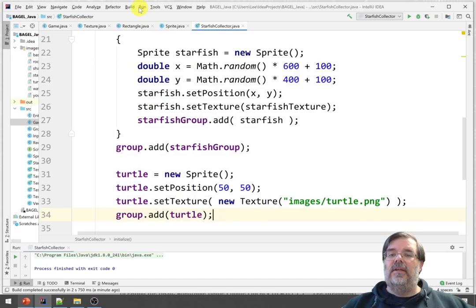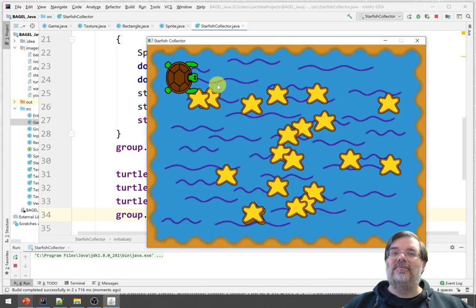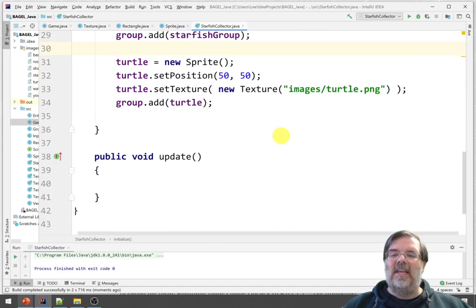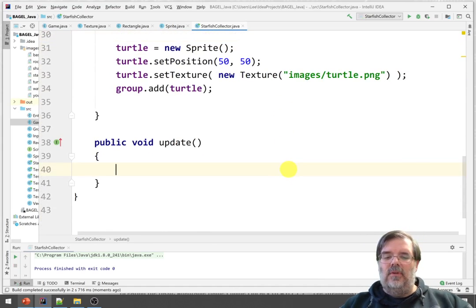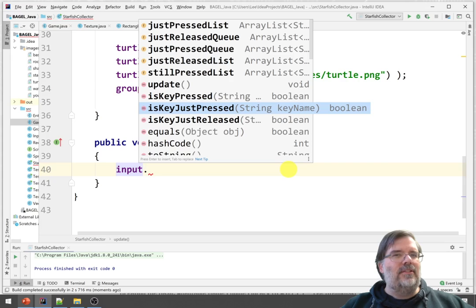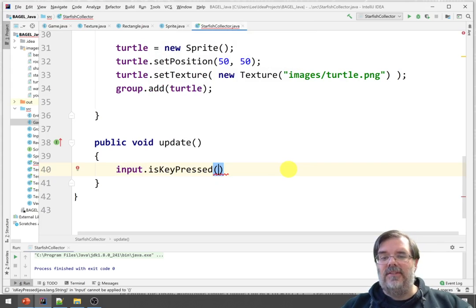Now if we go ahead and run that, we should see our ocean plus starfish plus a turtle. There you go. It's not interactive yet. We need to add some code to the update method. This is going to be very similar to our test game example. Right, we're going to ask the input if a key is being pressed. Remember we have multiple methods. Is key just pressed is for discrete actions, but for continuous actions we use is key pressed.